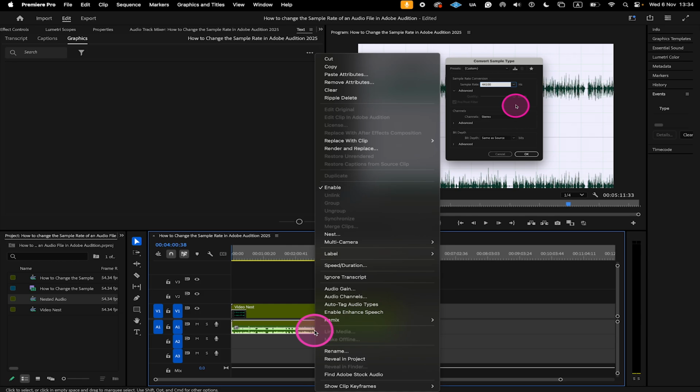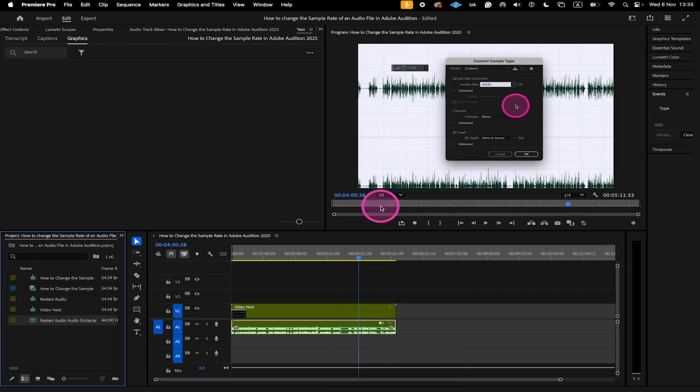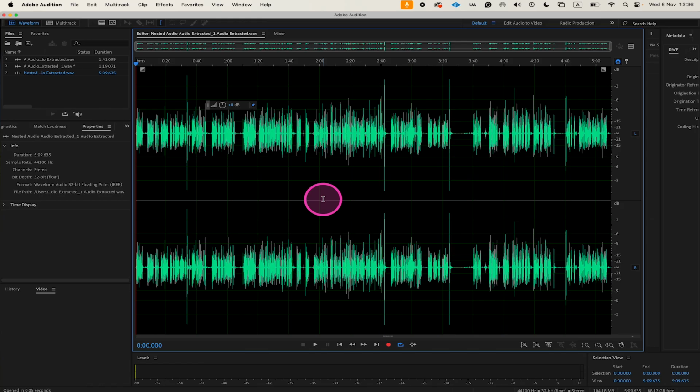Now when we right click right here, you can indeed see that the option is now grayed out. And to solve this issue now, it's actually really simple. All you need to do is to make sure to click here on render and replace. And once that is done, when you right click on your audio again, you will find that edit clip in Adobe Audition is now available. And when you click on it, your audio file will open up as expected.